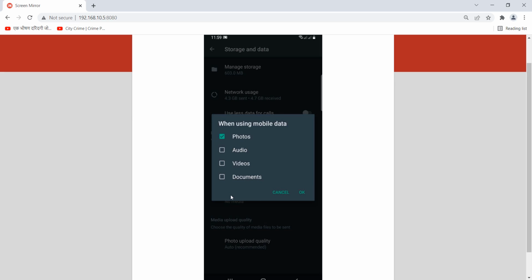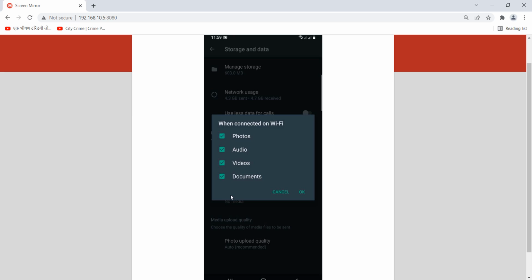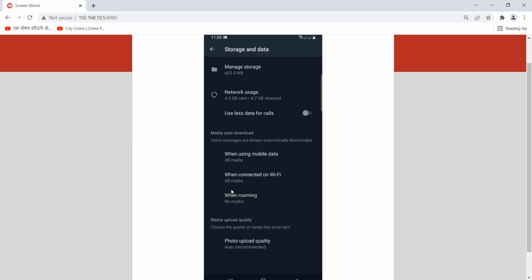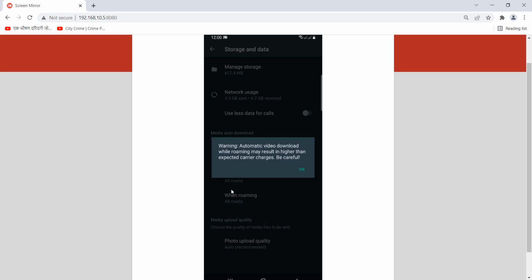Make sure that audio, video and documents are all enabled on your mobile data. Press the OK button, and now Wi-Fi. Enable all of these: photos, video and documents. Now "When roaming," select it and make sure that all these photos, audio, videos and documents are selected.